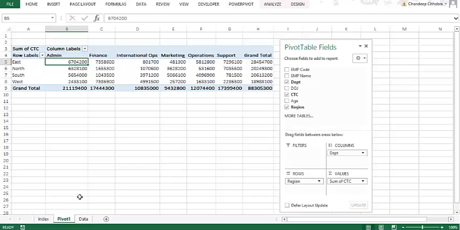What we did here was we dropped the department in the columns, and we dropped the regions down here to rows, and we got this pivot table ready. So before we move ahead and delve deeper into features of pivot table, I just want to take you through what pivot table features are available to you.